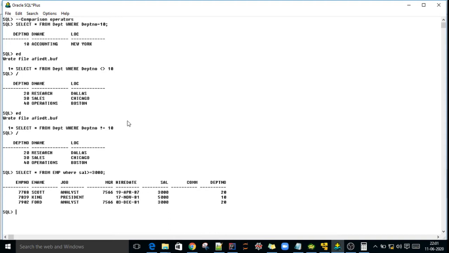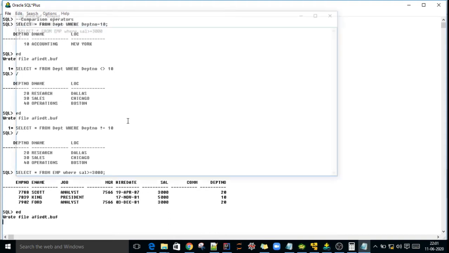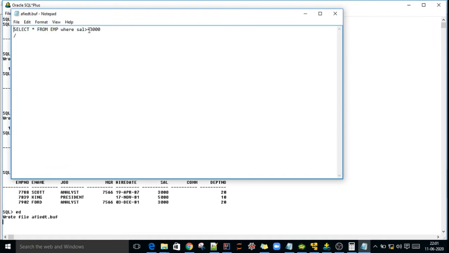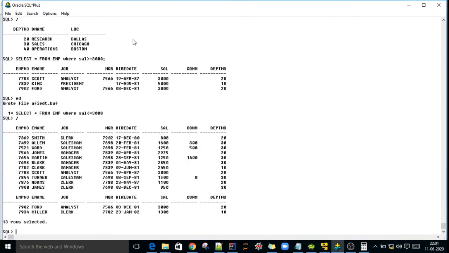Similarly, for less than or equal to, we just have to change this symbol. Less than or equal to 3000. See here, all 3000s and less than 3000. This is less than or equal to.